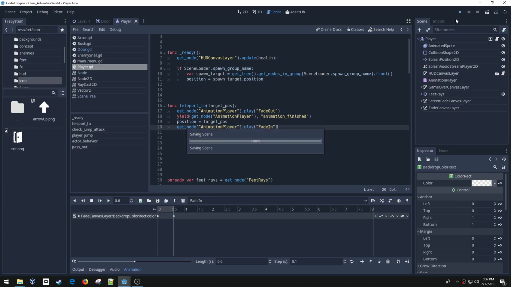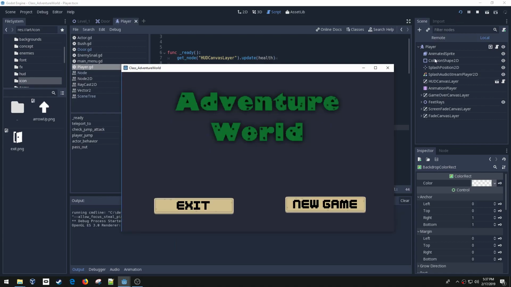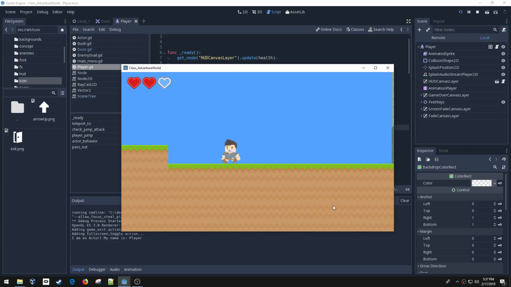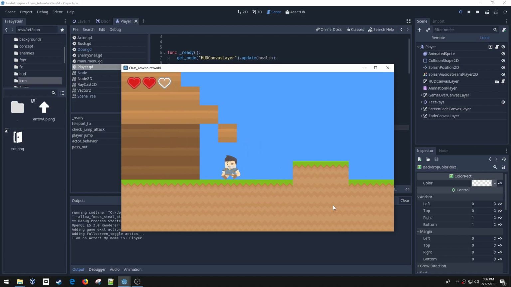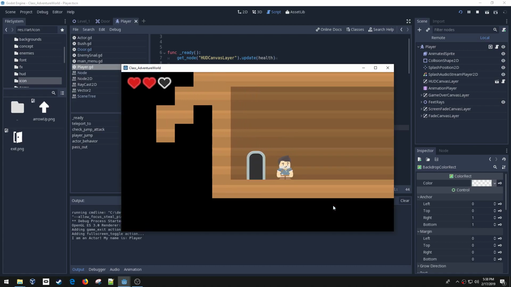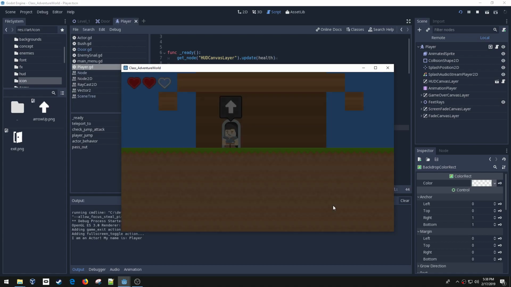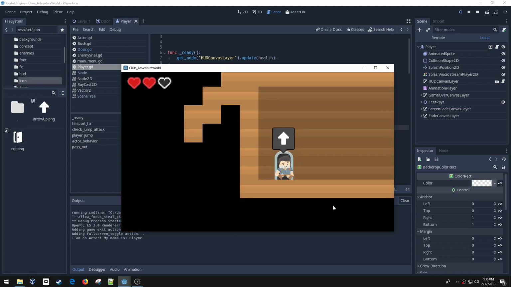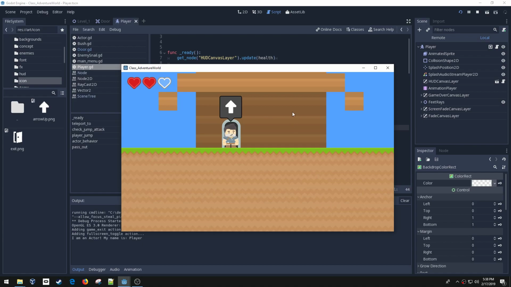So let's give this a try and see what happens. So new game, run over here, get my arrow, I hit up, and now I get a nice transition. And it works both ways. Much better. Looks pretty good.